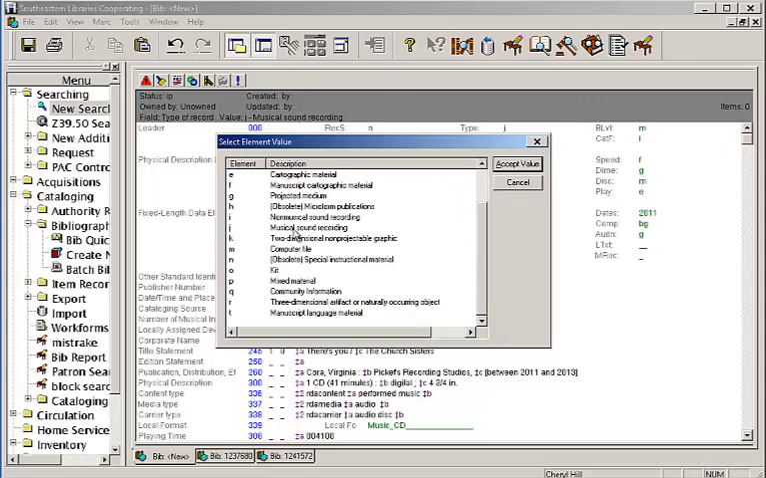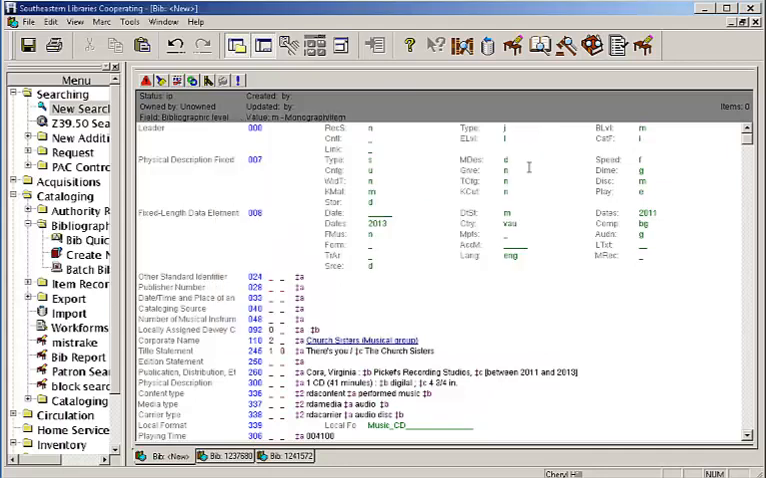So you wouldn't want to choose a kit. You wouldn't want to hit non-musical sound recording because we just listened to bluegrass music, so it's obviously a musical sound recording. So that's J. It is a monograph, not a serial. Serial is something that's published with no definitive end. This has a definitive end, so it's a monograph.